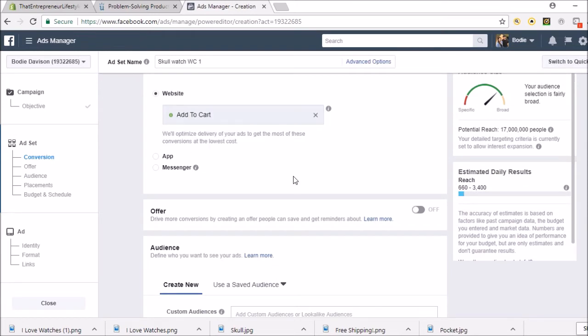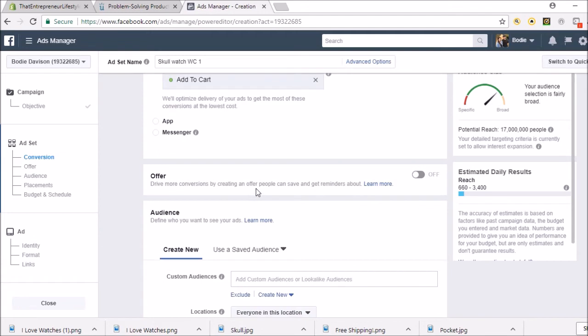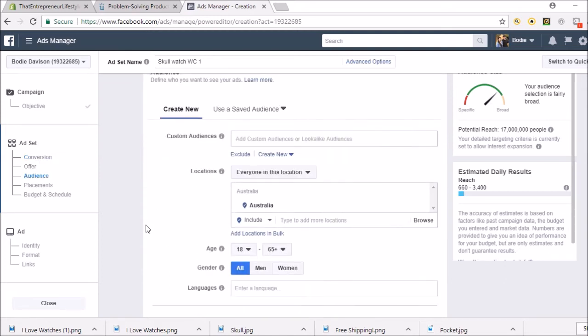And then obviously there's app and messenger. We're not going to play around with that here. You can do offers. I'm not going to go over that either, but you've probably seen them on Facebook before. That's not something that I ever use, so there's no point in me showing you that. And then you've got the same stuff again, so you can pull up the saved audience or whatever.